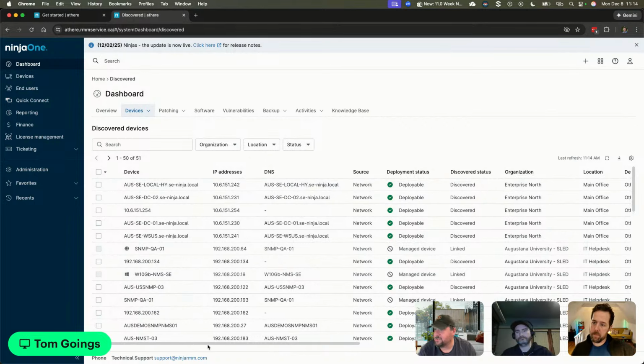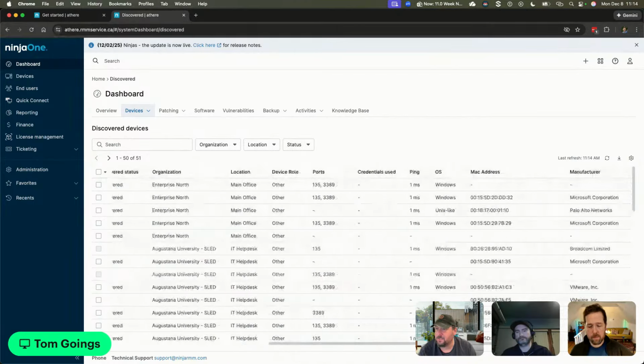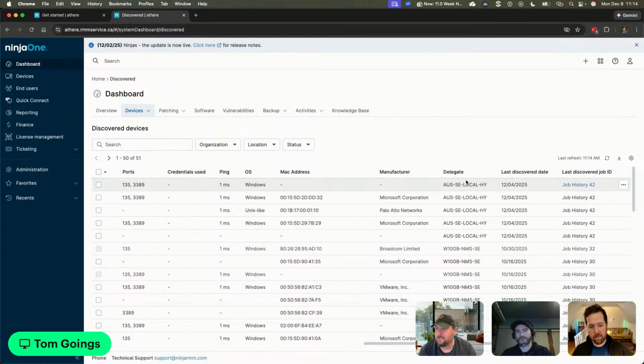Other information you can see from this table is you can see the ports, that it's Windows. You can also see the last discovered date. So additional information that helps you review the discovery. I'm going to stop there. That's network discovery in a nutshell. We wanted to make this extremely simple to use, not overly complex, and just very easy.